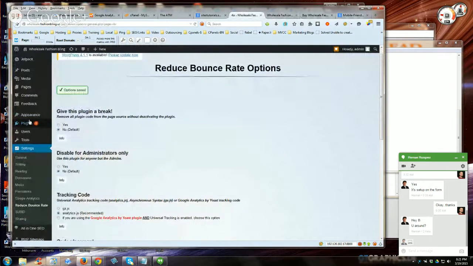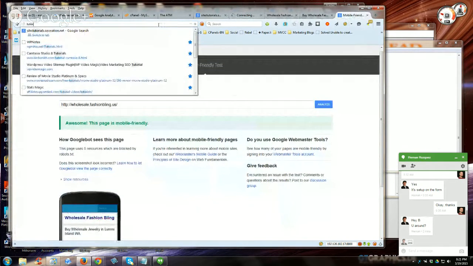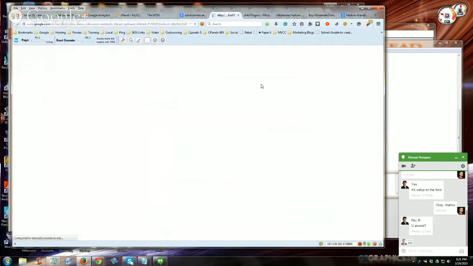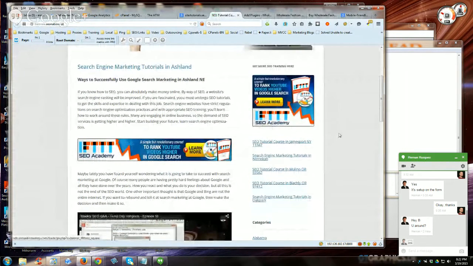If we come back over here and go to Plugins, Add New, I just found this plugin. If I go back to the one that I showed you guys earlier with the tutorials, look, I just built this site within the last week, with about 17,500 index pages. That's not bad. So guys, this plugin that we're about to add in just a minute, that's what this is here.